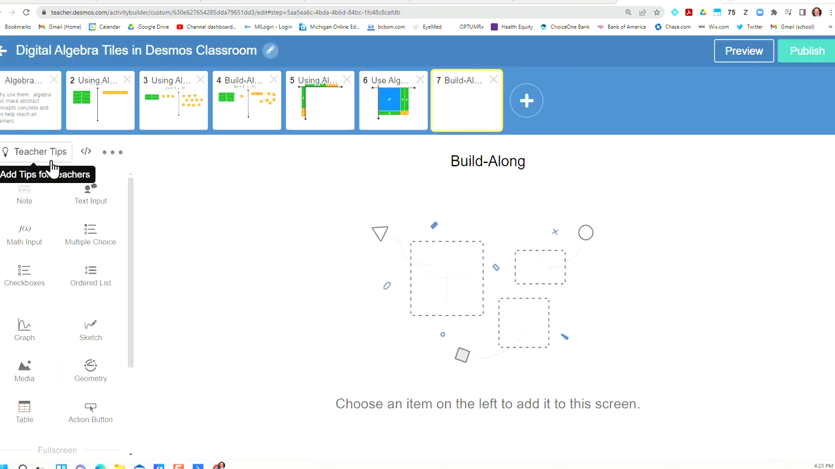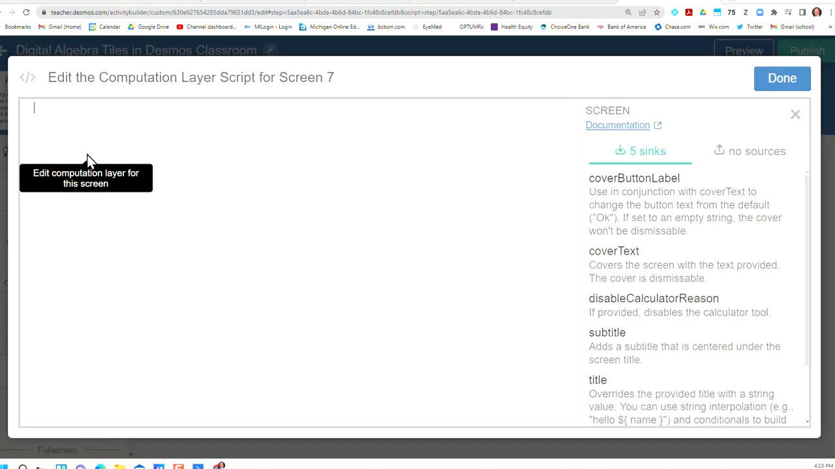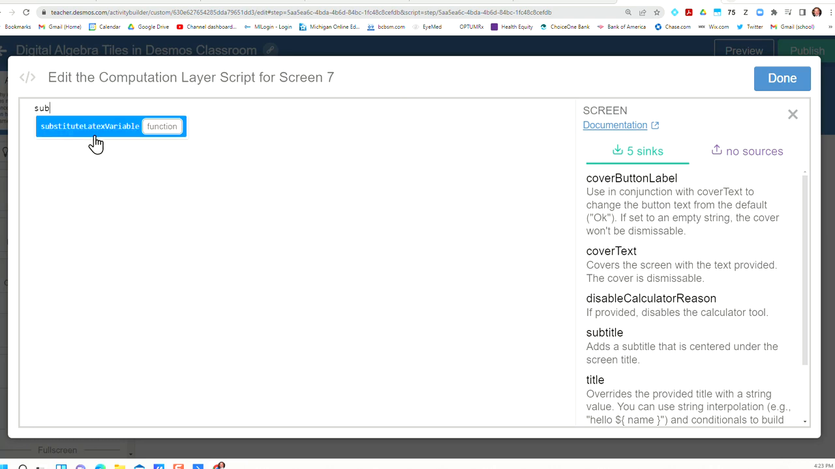So the last thing we're going to do is just another build along, where we put one of these slides together. This is a blank screen. The only title I've given it is build along. Well, let's say I want to use the subtitle feature. So I'm going to go over here to the computation layer script for this screen, and I'm going to use subtitle.